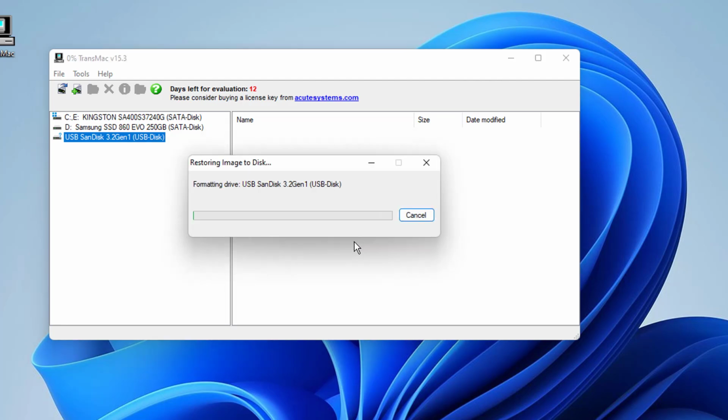When the restore process is complete, you'll get a message saying restore complete. Click OK. Hopefully, everything went well, and you have created the macOS bootable USB stick on a Windows 10 or 11 with the above procedures.